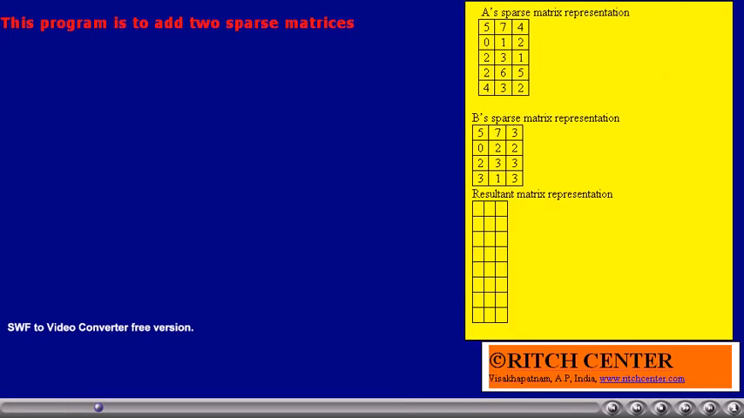These are the two things given to us: the sparse matrix representations of matrix A and matrix B. In the first matrix, 4 meaningful elements are there, and in the second matrix, 3 meaningful elements are there. The resultant matrix, at most how many elements may it have? At most 4 plus 3, 7 only. Not more than that.